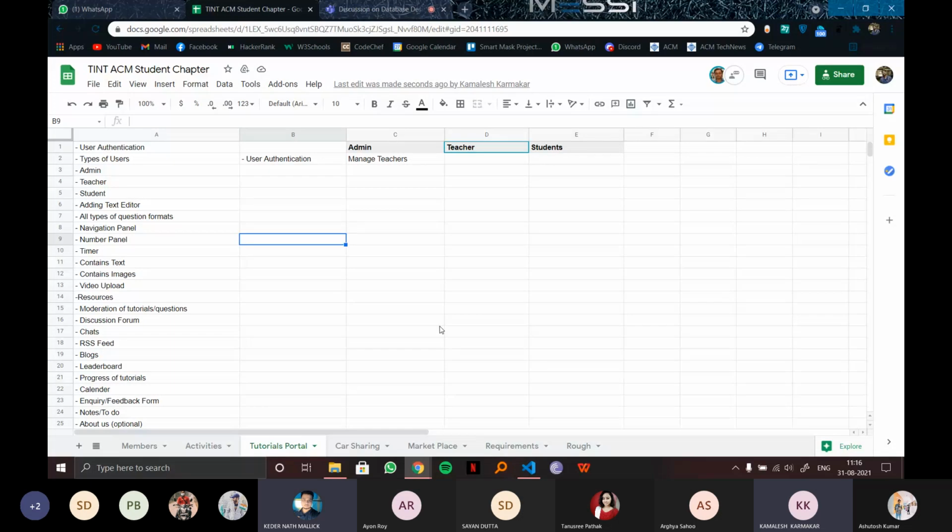So teacher can, yes sir, log consent. Just teacher will log in and update his personal information or profile information.